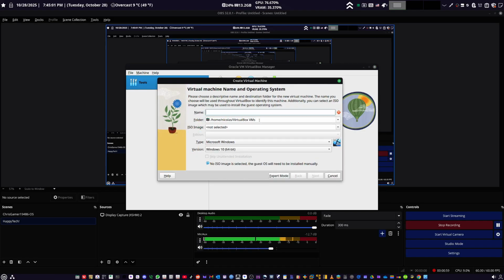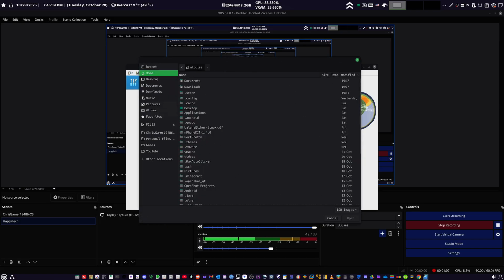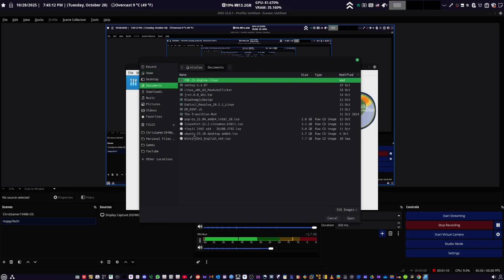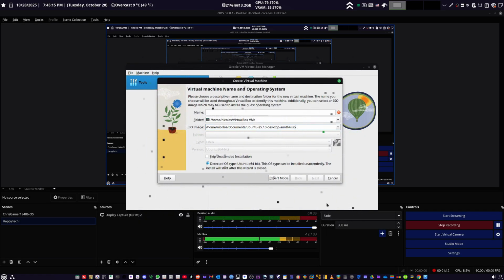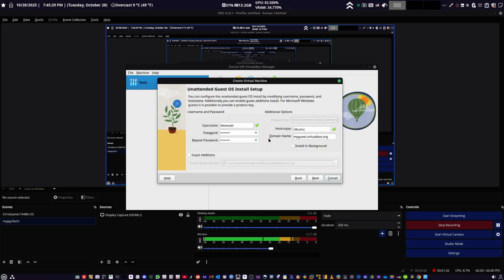Now we can create a new virtual machine. We can select our ISO image. Okay, select our Ubuntu image. Nice. Ubuntu. Cool. Oh, we can also quickly set the username. It's called Change Me. Let's call this user. We would actually set the password, 1111. Boom. Okay.